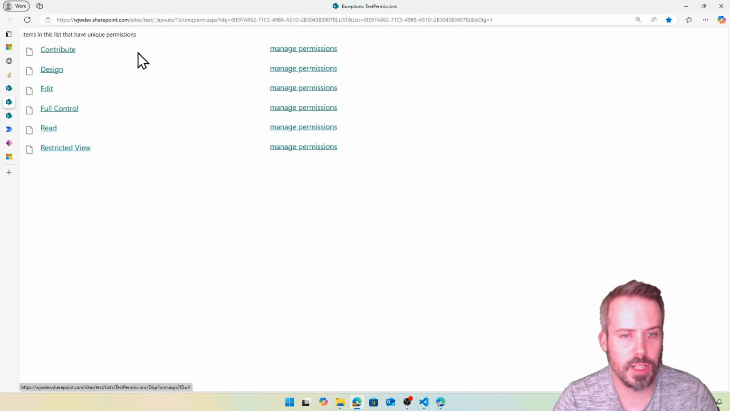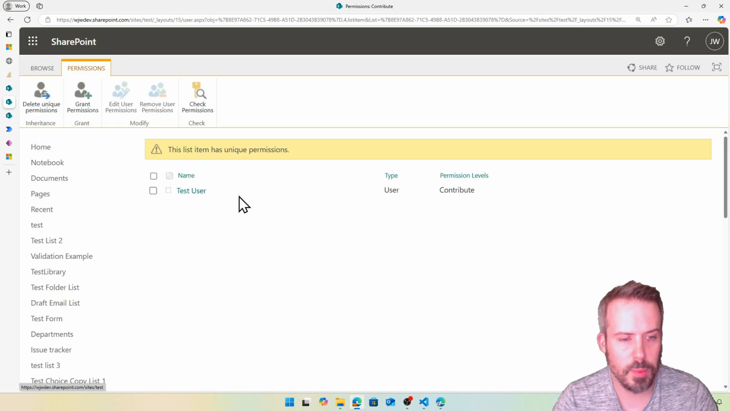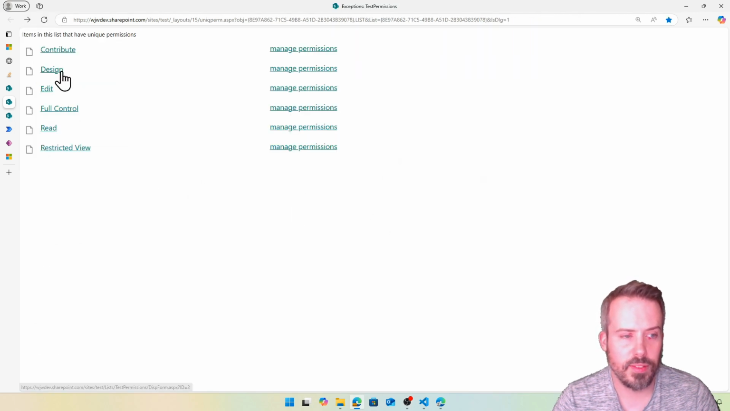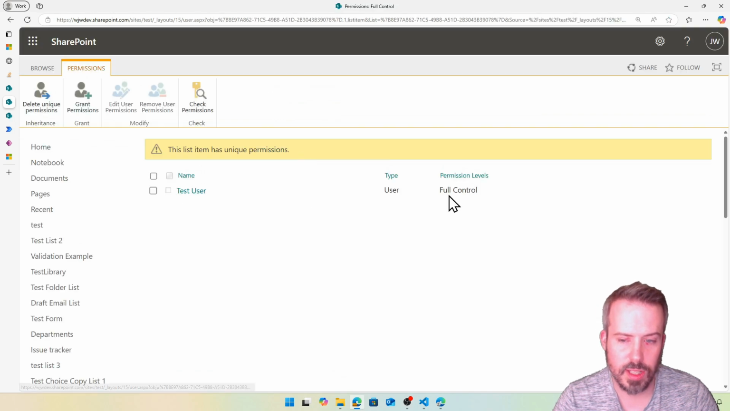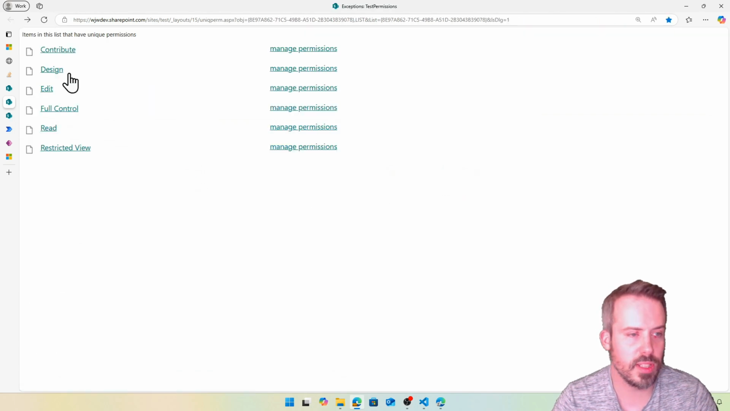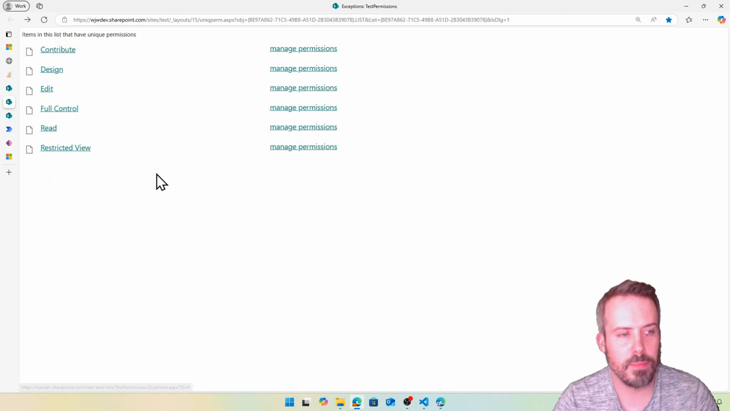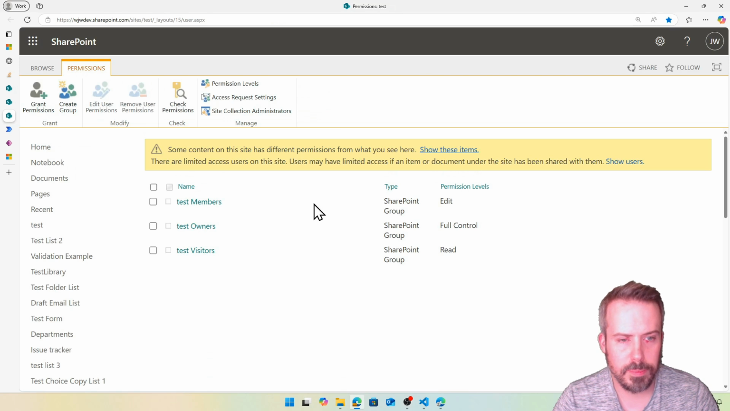So the contribute item, say, if I click on manage permissions for that item, these are all uniquely permissioned. So for the contribute item, test user has contribute access, and for full control, say, the test user has full control access. So the same for all these 6 items. The test user has only the permission that matches the title. So how does that work in SharePoint Online then?